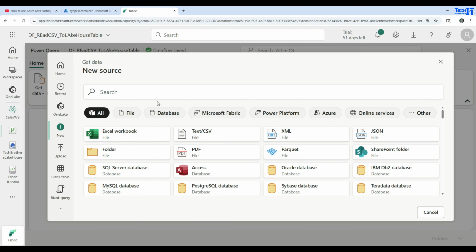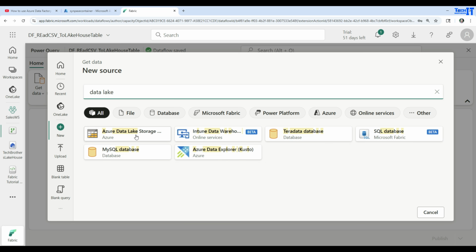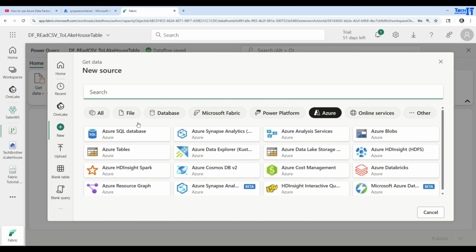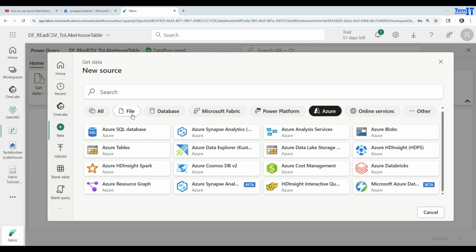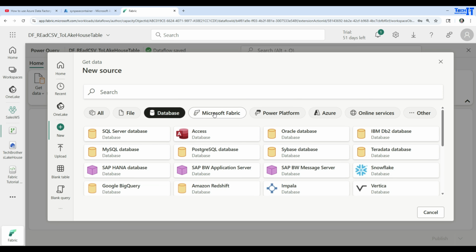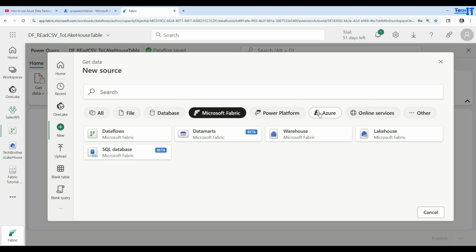In my case, I would like to use a data lake, Azure Data Lake storage. You could have actually gone to this tab and filtered from there too. Right here, if you just ignore this one, it's going to show you all the services available under Azure. So this is also helpful. This is where you can filter the connectors. You can look for the connectors related to files or databases or Microsoft Fabric, and then Azure.